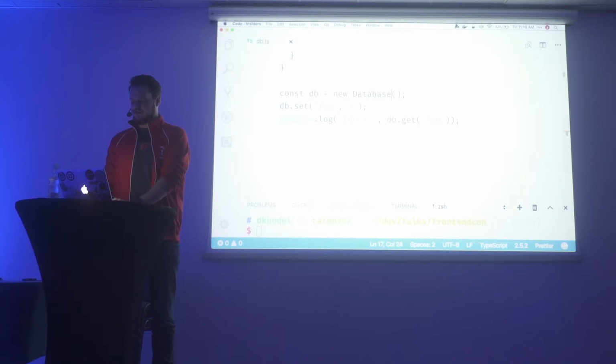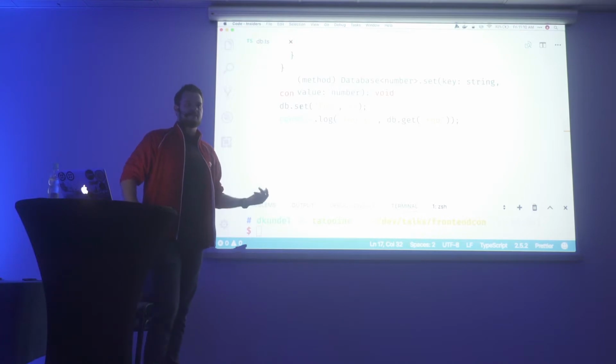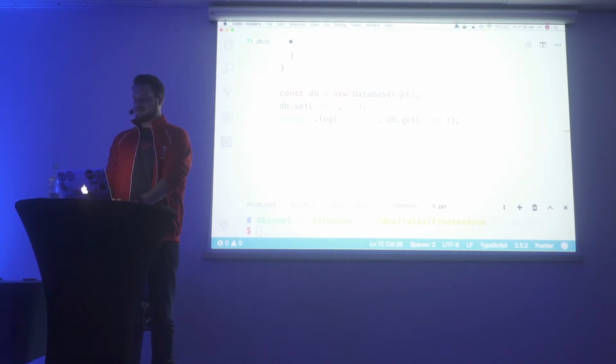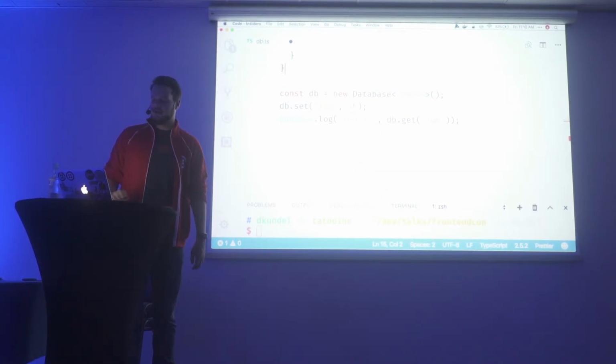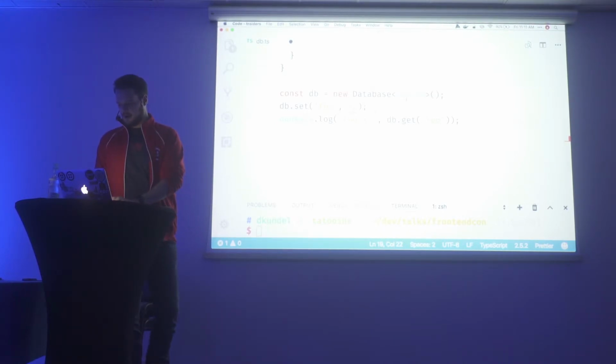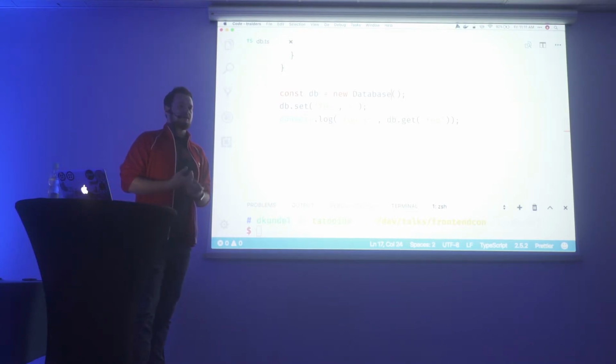But as soon as we change this to number in here, suddenly the signature says that it requires as a second parameter a number, and this one returns a number. Similarly, if we change this to string, suddenly we have a compile error here that says that 42 isn't a string. So we have a way more flexible interface now.